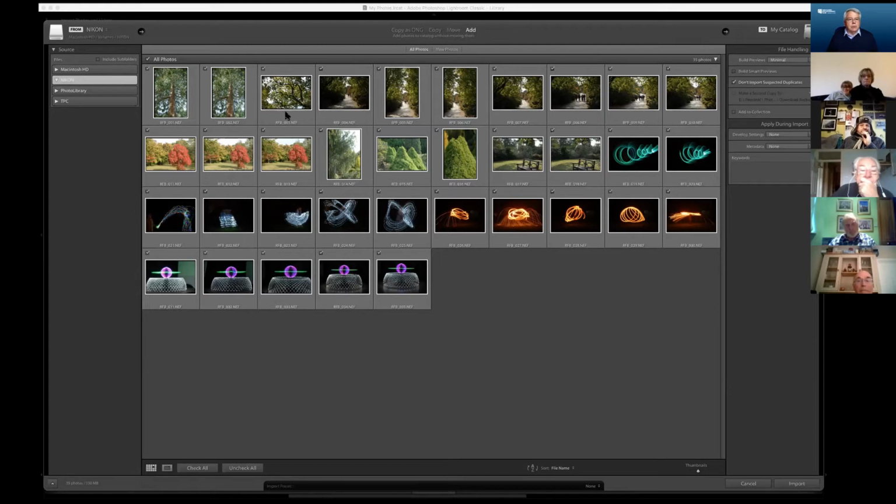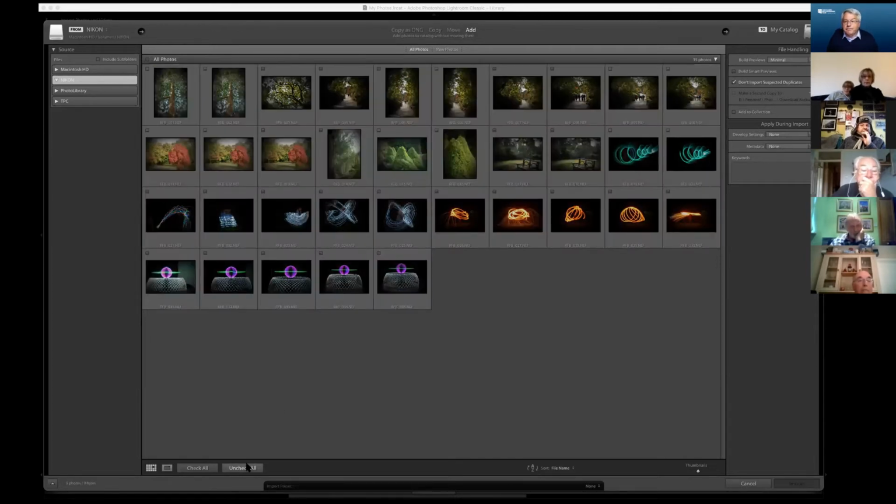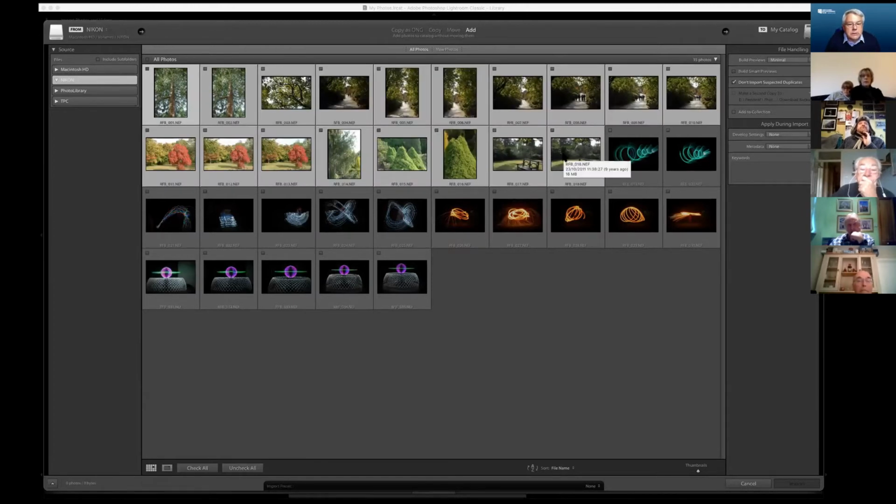So you'll see that all the photos at the moment are ticked. And that means that when I import them, they will be imported. So I don't want all of them imported. So I'm going to uncheck them all. There's a button down here to uncheck them. And now I'm just going to click on one at the beginning of this batch and shift and click on the other to select all of them. And now I'm going to just tick one of them, and because they're all selected, they all get checked. So I'm only going to import those.